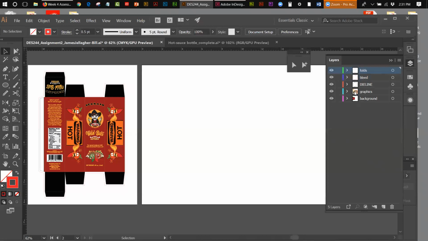And what I'm going to do is create another layer at the very top, and I'm going to call this my mock-up layer. All right, mock-up layer. Now, the reason that I want to create a mock-up layer is because I want to kind of lock all this stuff down. What I'm going to lock down is the die line, the bleed, and the folds, and the background. I'm going to leave the graphic layers unlocked and the mock-up layers unlocked. Eventually, I'm going to lock the graphic layers down as well.